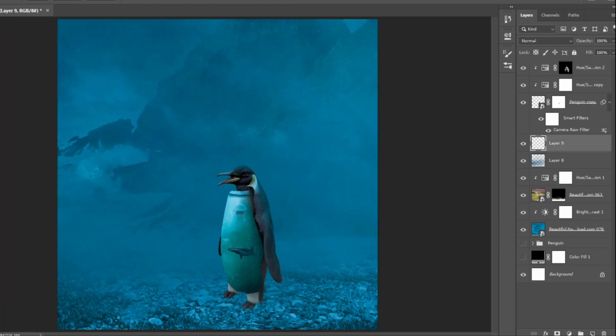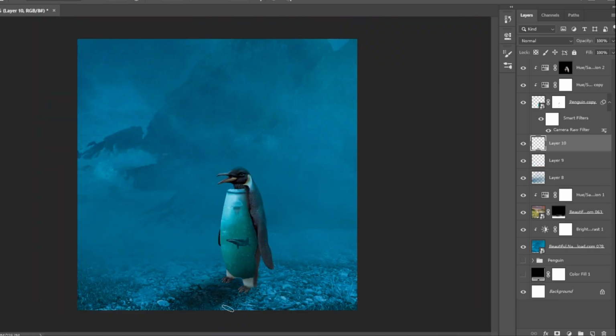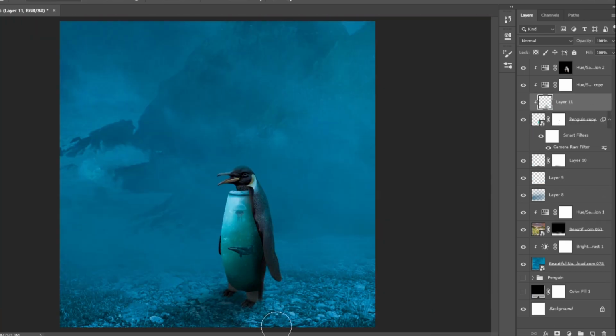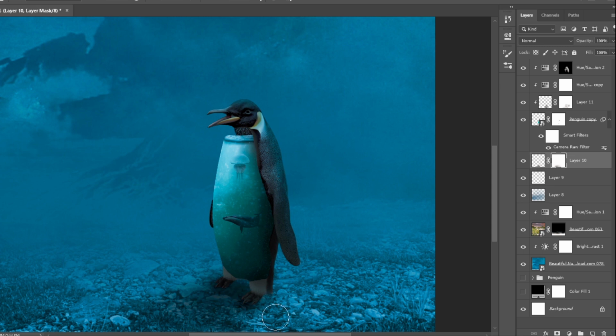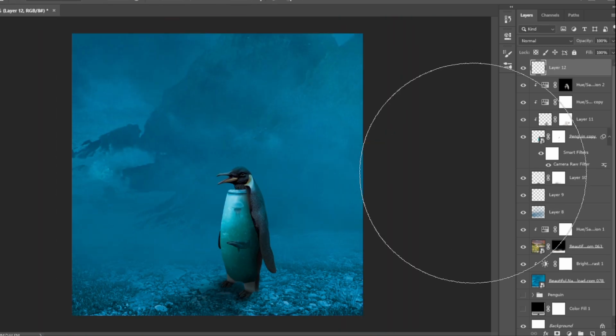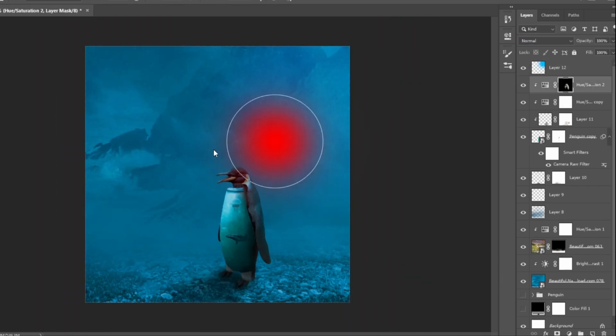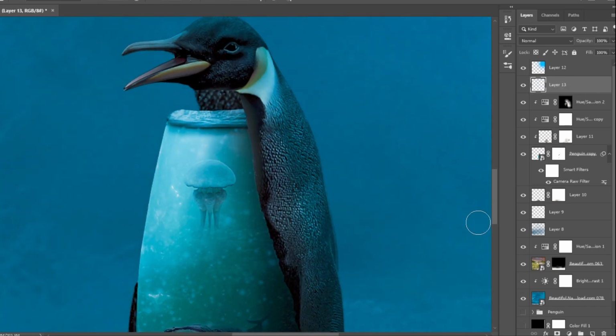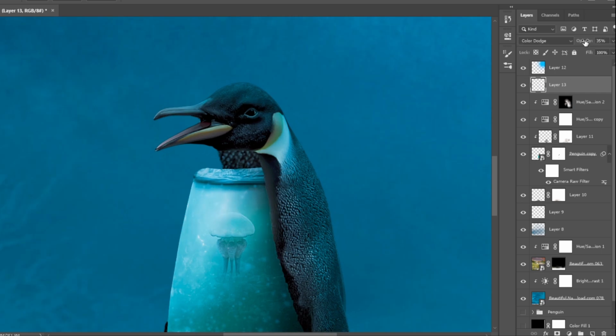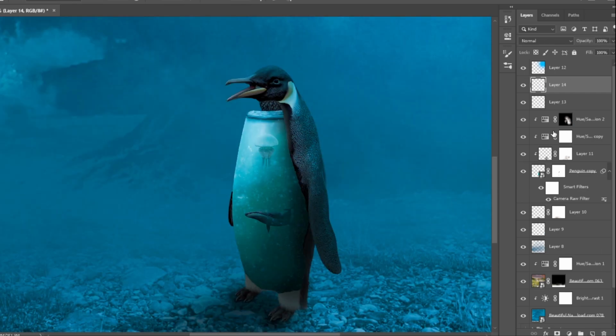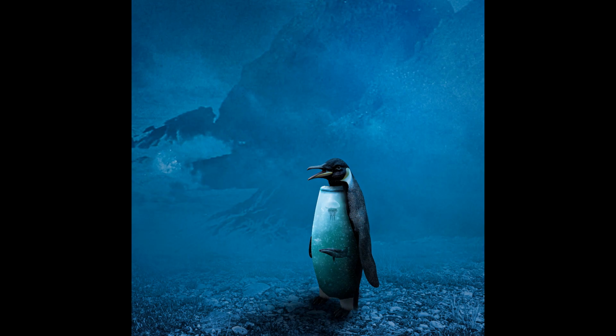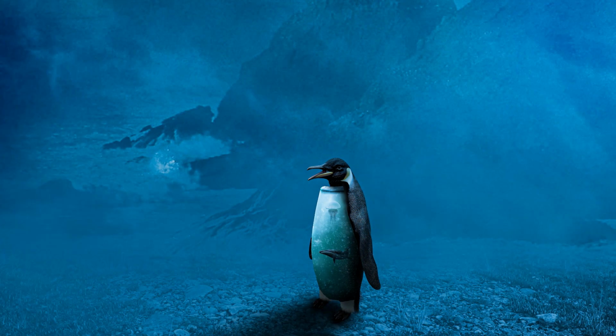The penguin needs a drop shadow. Just create a new layer and start painting below the feet of the penguin with black brush. Here we go. Let's add a slight light source on top right corner. Here we go. I think this jellyfish needs a little glow on top of it. Here we go. Let's add a camera raw filter on top and here is our final image. Not perfect, but I think it is nice.